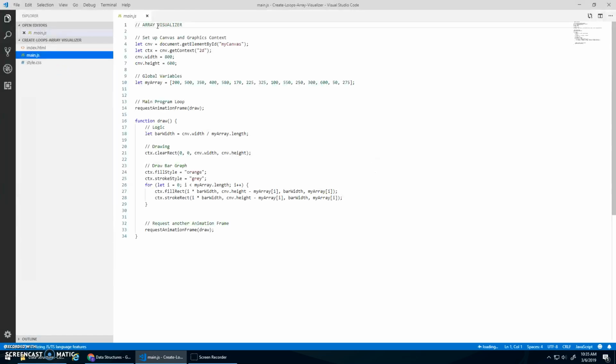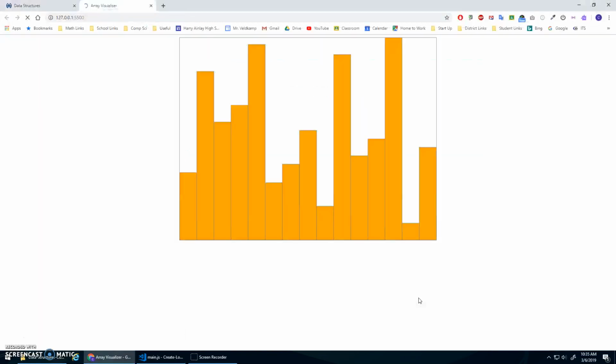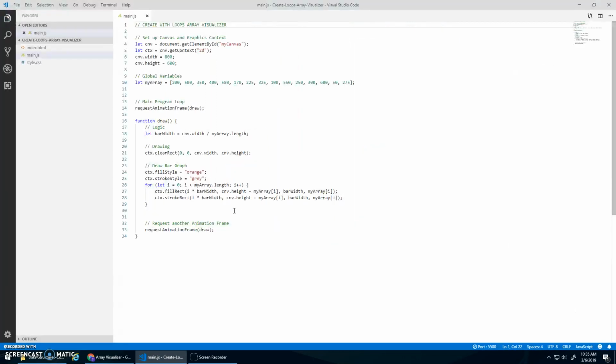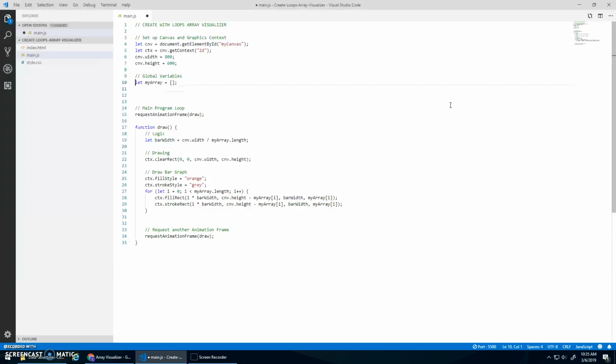Okay, and open that up with code. Go to my main.js, array visualizer, we'll call this create with loops, array visualizer, beautiful. Let's run this just to make sure. There it is. I like to have my console open just in case something goes bad. All right, so to start off with, let's just start off with creating my array differently instead of putting all those values in. And the basic algorithm with a loop is always to start off with creating an empty array. And then I'm going to loop.